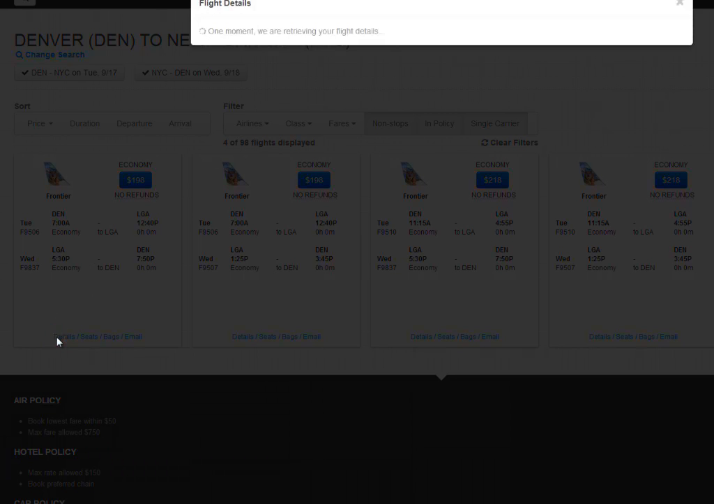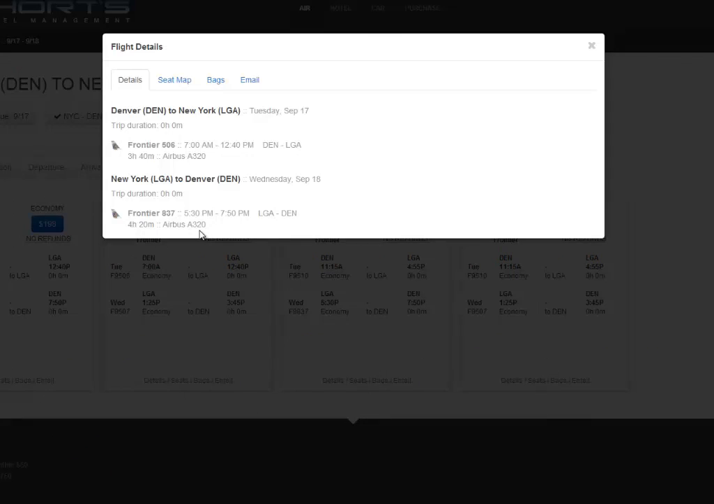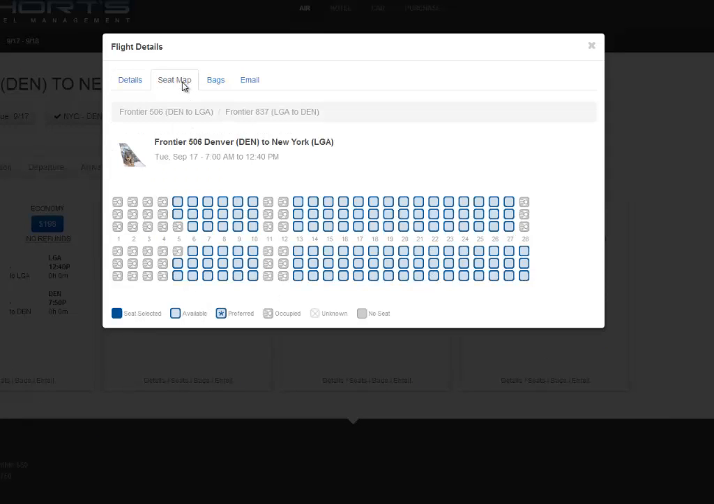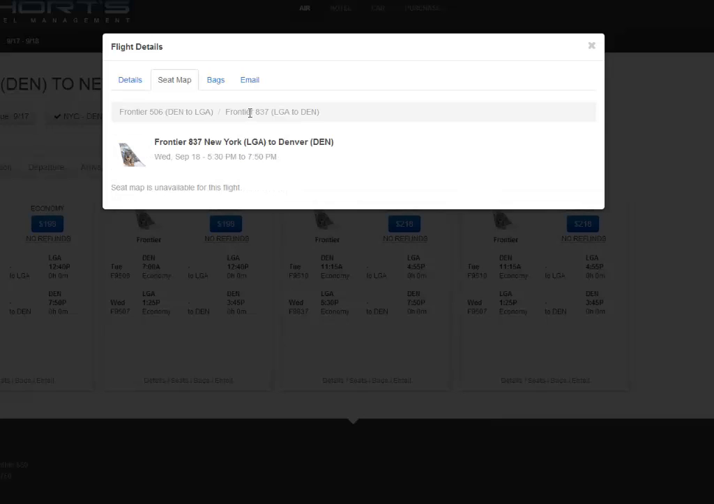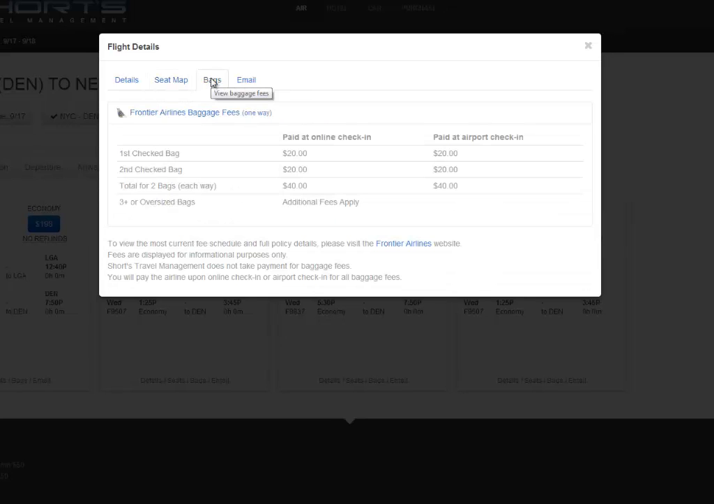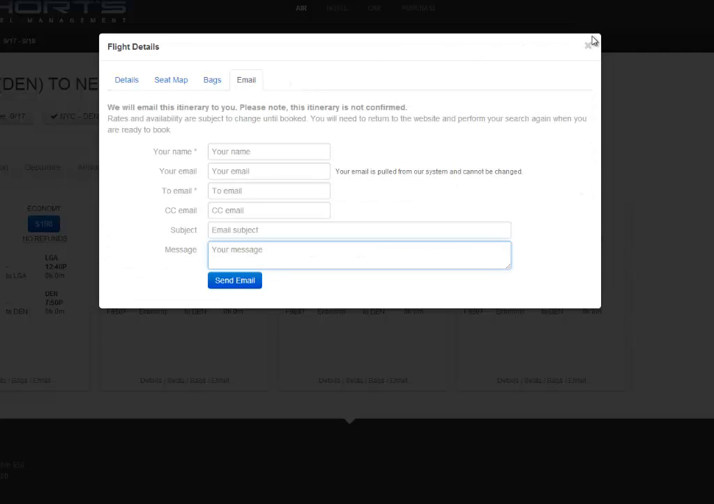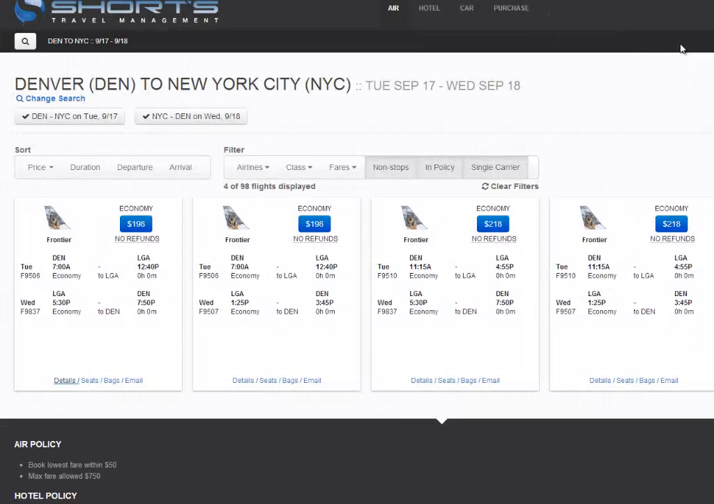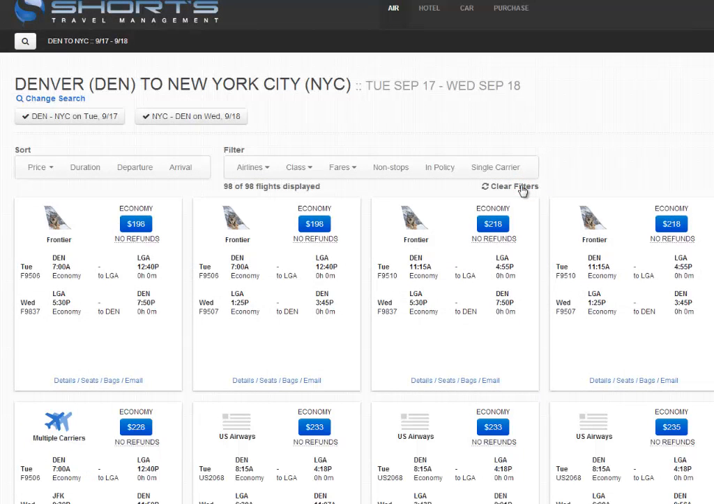Click the Details link to see more information about your flight, including aircraft type and connection times. See how full a flight already is by clicking on the seat map. You can view seat maps for each leg of your flight, as long as the airline supplies the information. Click the bags link to see what the airline will charge for 1 or more checked bags, and the email link to email your itinerary before booking. You can uncheck each filter button or click Clear Filters to see all flights display.